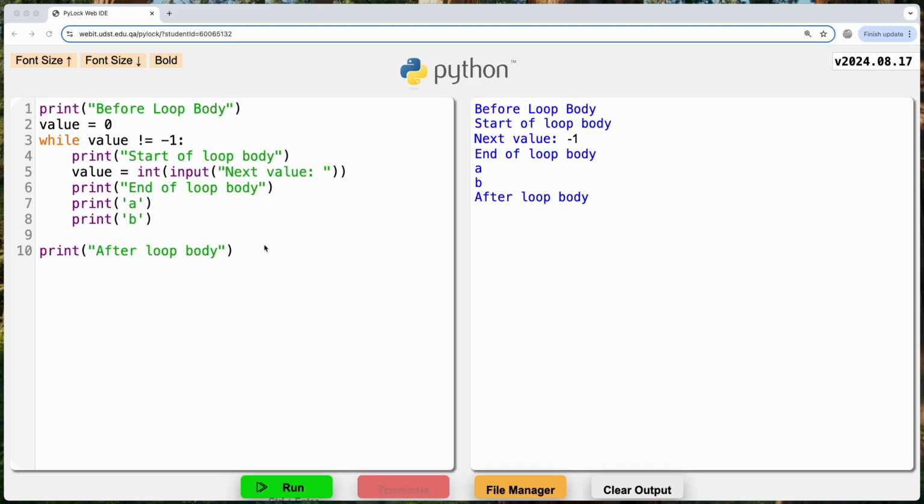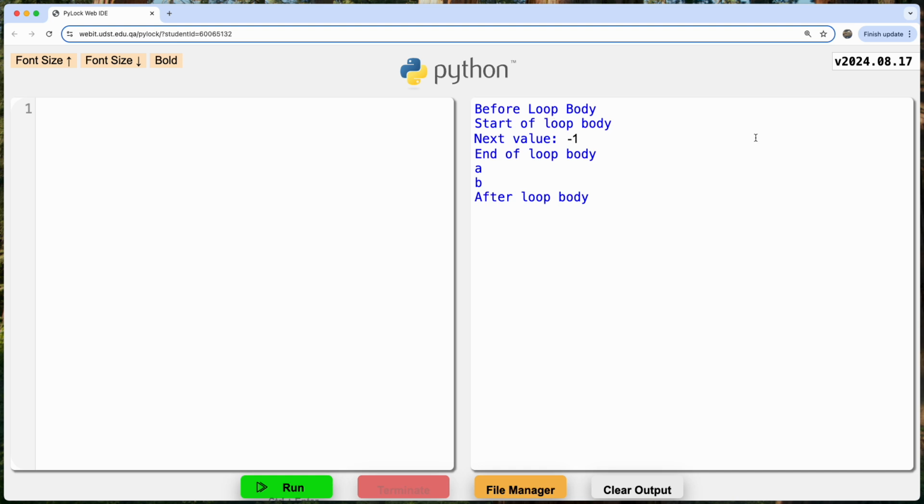Okay, so what we're going to do is let's write a program. Okay, let me see what program I've got coming up here. Okay, multi-line strings.